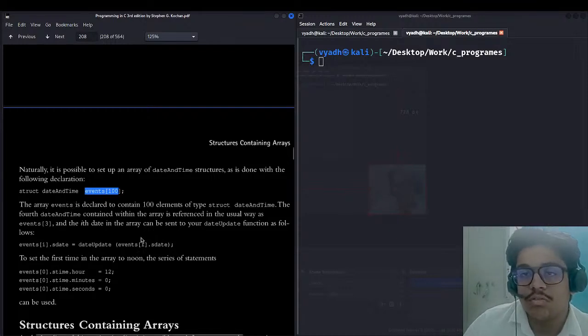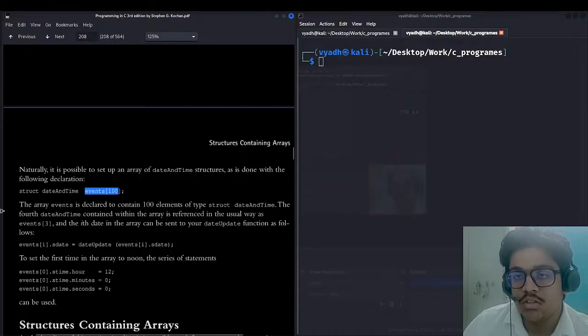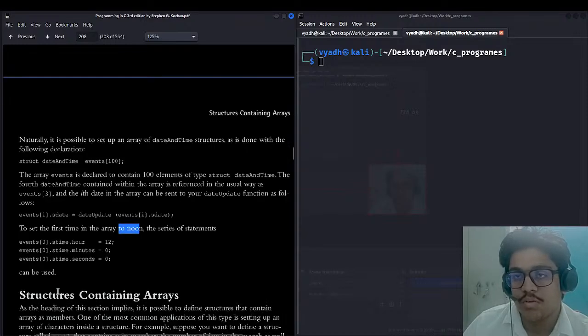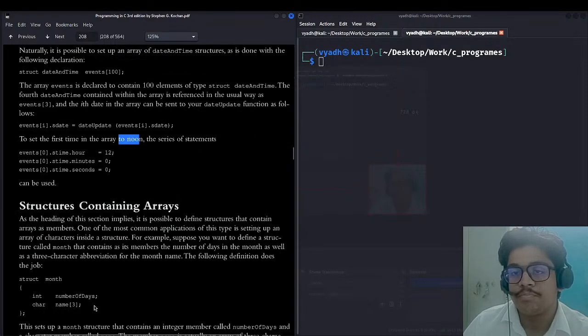So to set the first time in the array to noon, the series of statements will be like this. Because we are setting the first element, we access the first element of the array, that is index 0. So s_time.hour will be set to 12, so we are going to noon. So 12:00 can be used. Okay, fairly enough.